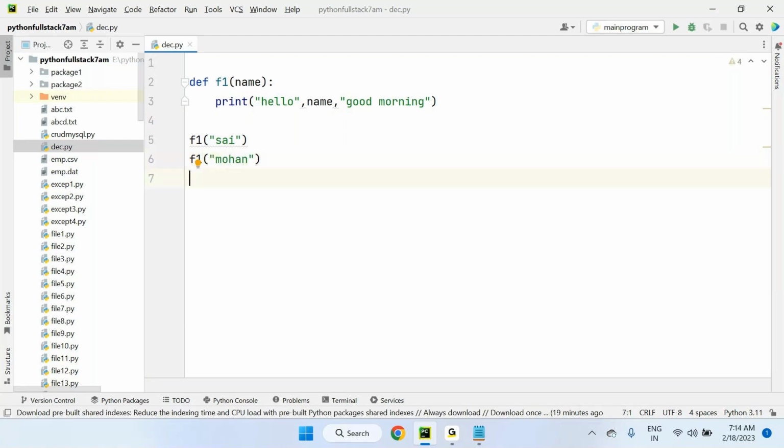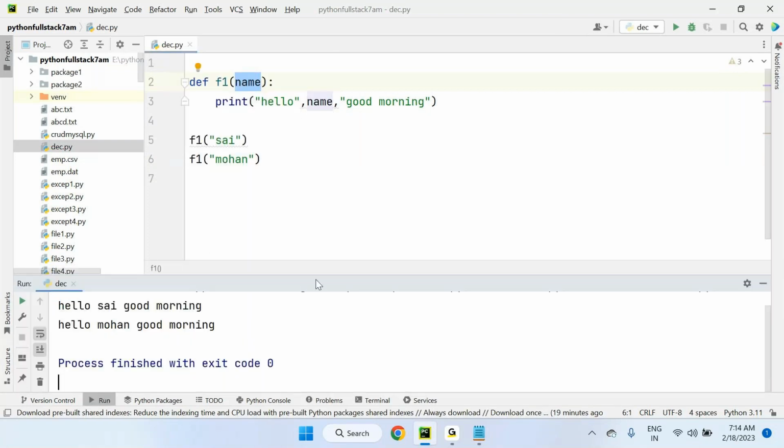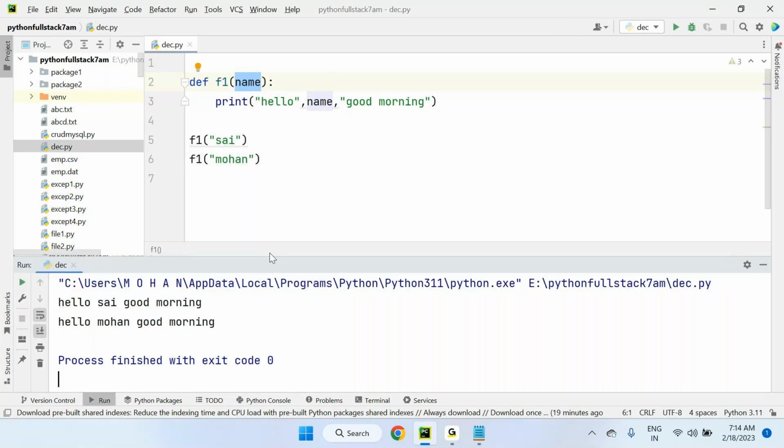So the moment I call this function passing the names Sai and Mohan, because this function is expecting a name parameter. When we have a function with a parameter, you must supply parameter values, input values. So "Hello Sai, good morning" and "Hello Mohan, good morning" are coming. That's fine. This function is going to display the same output for every name.